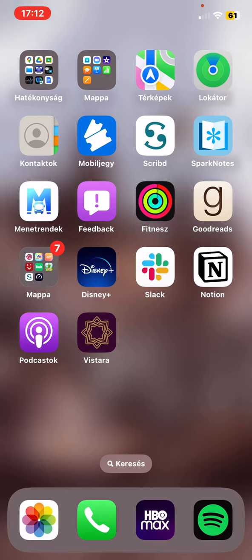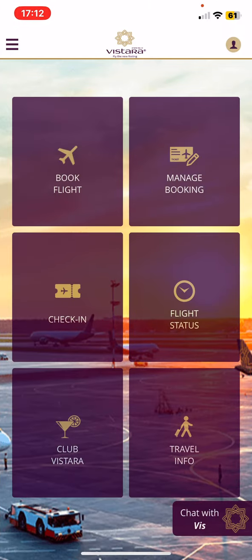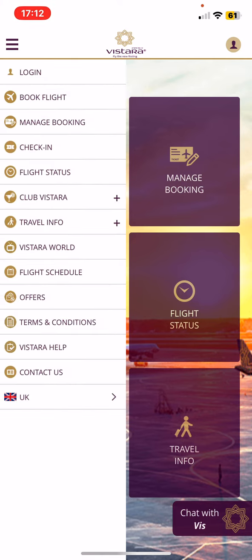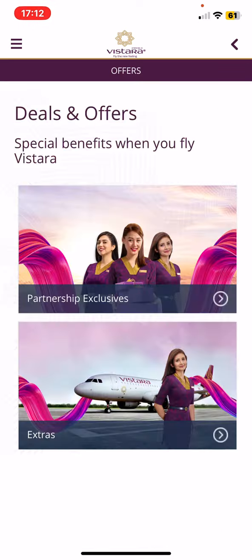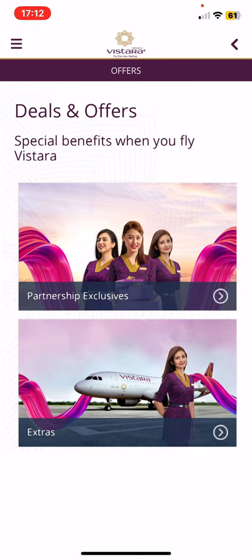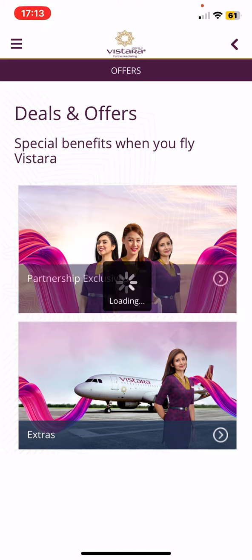First of all, open the application on your phone. And then click on the three lines at the top of the page on the left. And then click on the offers button. So here you can check offers for partnership, exclusives and extras. So just click on the one that you're interested in.